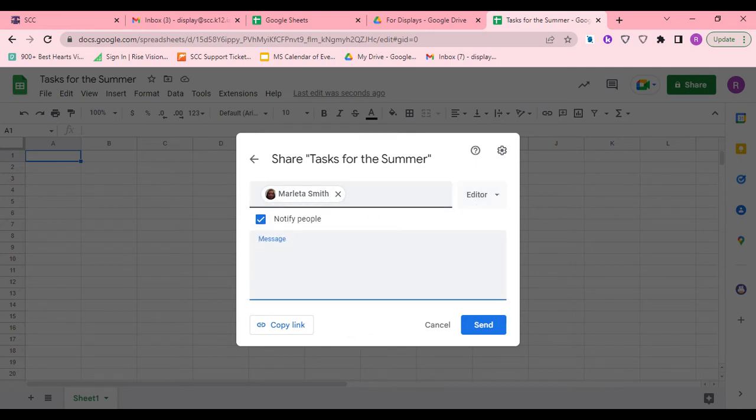If I keep this notification checked, they will get an email. See the list for summer tasks. Please add what needs to be done. So they will get an email and a link saying this was shared with you, so they are notified that they have it shared with them.